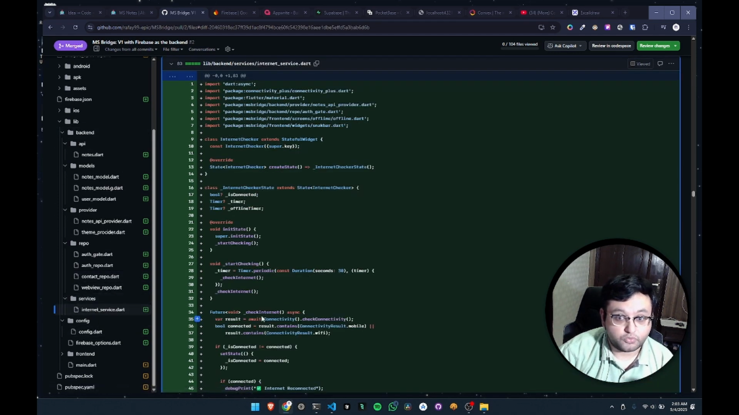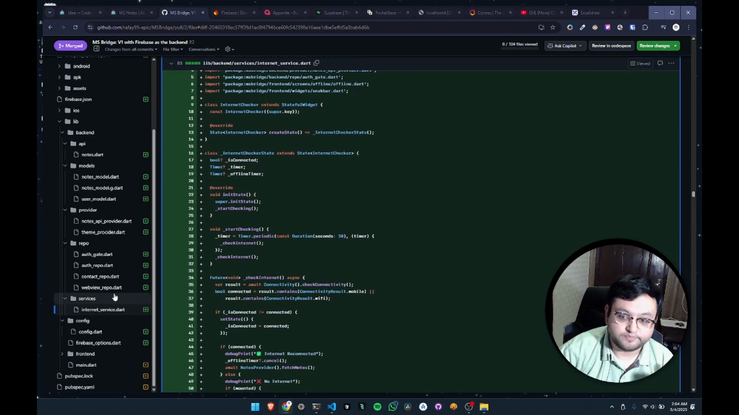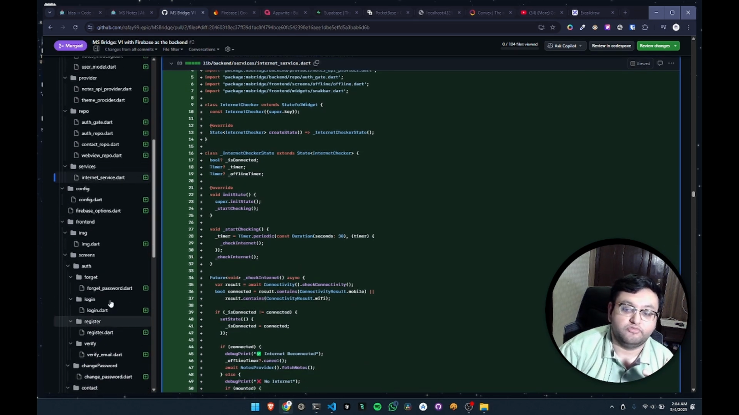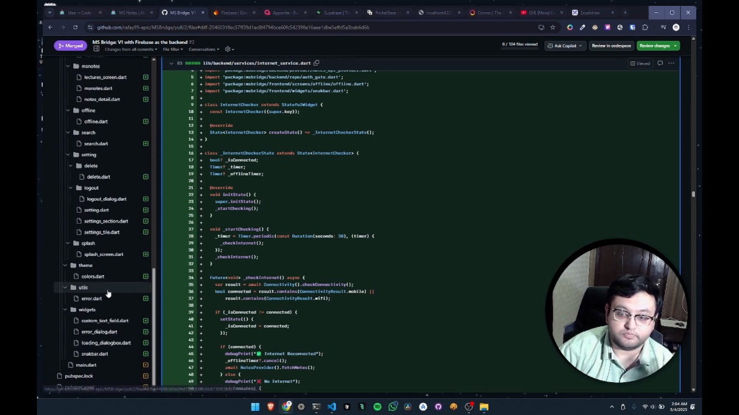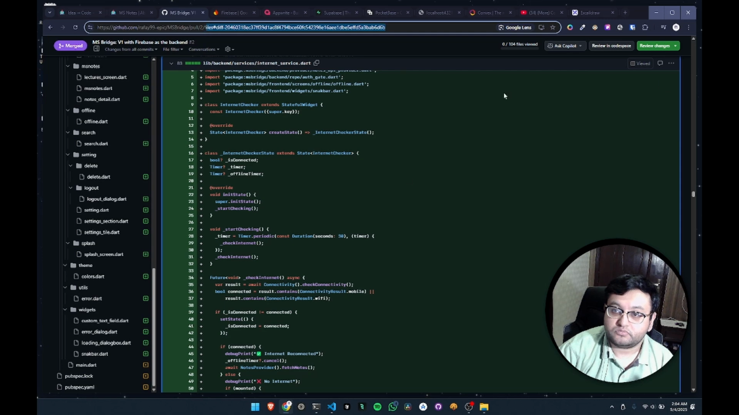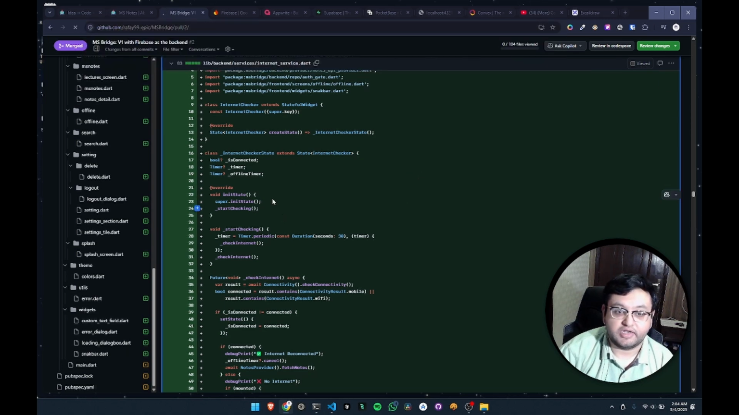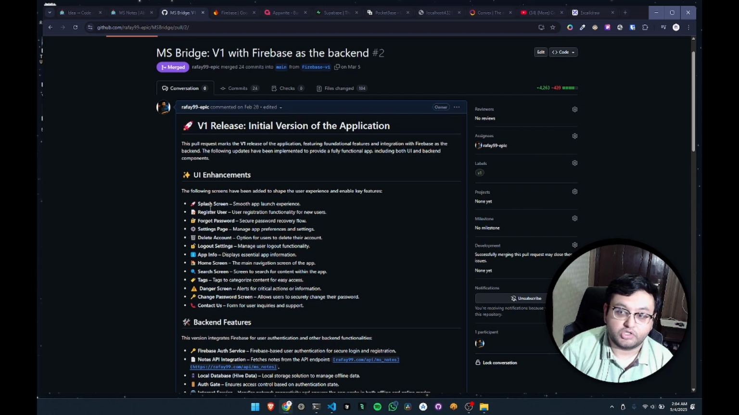There is also the service folder that was using the connectivity package to check the internet connection. So all of this communication is done via the front end of the application, and it works. It was for the first version of the application. It works very well. So the features finalized in version one of the application were a splash screen, register user, forget password, setting panel, delete account, user login, app info section, and a home screen where users can read their own notes from my website.